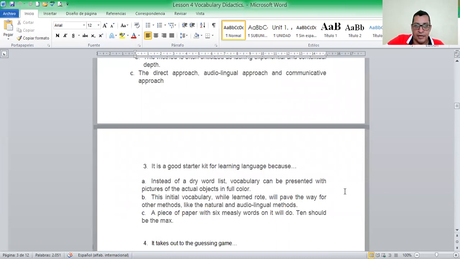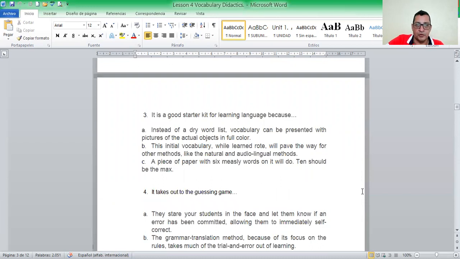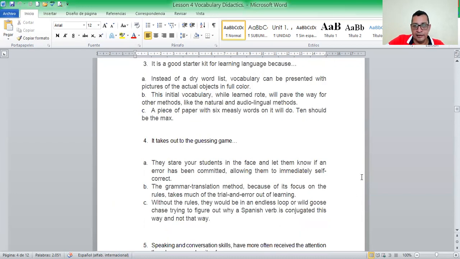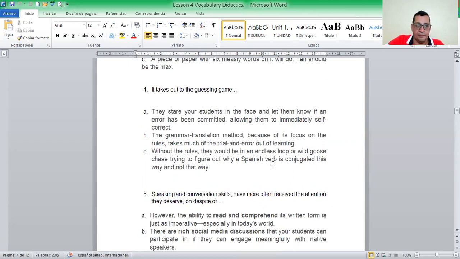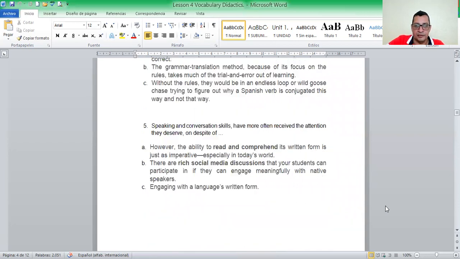Also, we have to read something about it is a good starter kit for learning language because you have to choose which of these statements are the right definition. It takes out the guessing game, for example. You can choose the best definition that fits this sentence, okay? The fifth, speaking and conversation skills have more often received the attention they deserve on the spiral. You have to choose the best definition for this statement.